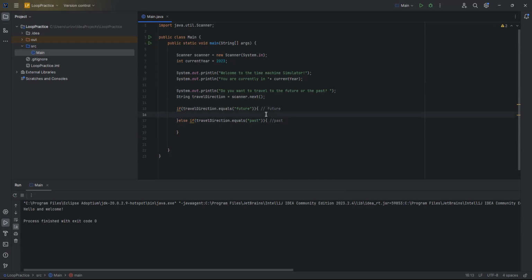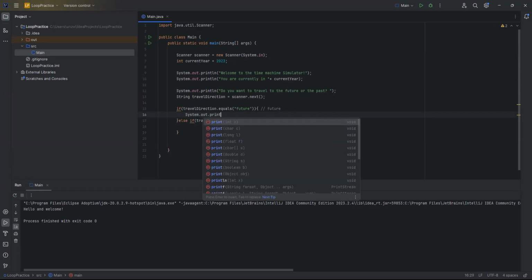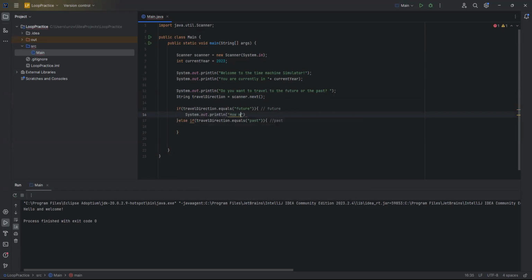Like this one. And now this future, remember, depending on what they pick, we gotta ask them the question, enter the number of years you want to travel to the future. So we can go and add that in there, system.out.println, how many years do you want to travel to the future? I'm going to copy the same question and add that in there for the past. Just like this.